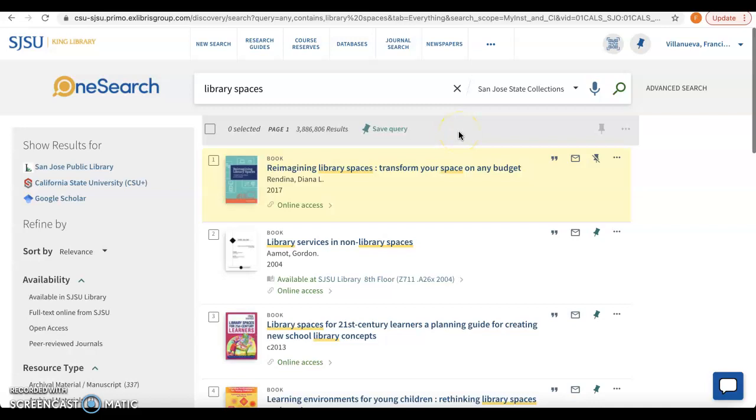You can also save individual records of items. For example, you can save this book's record, Library Services in Non-Library Spaces, by clicking the push pin on the right side of that record.